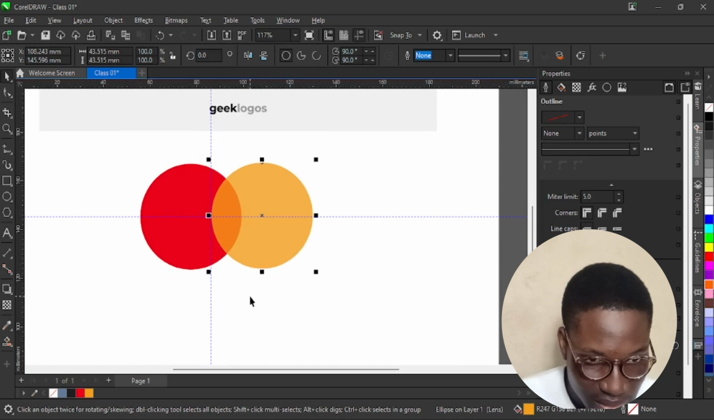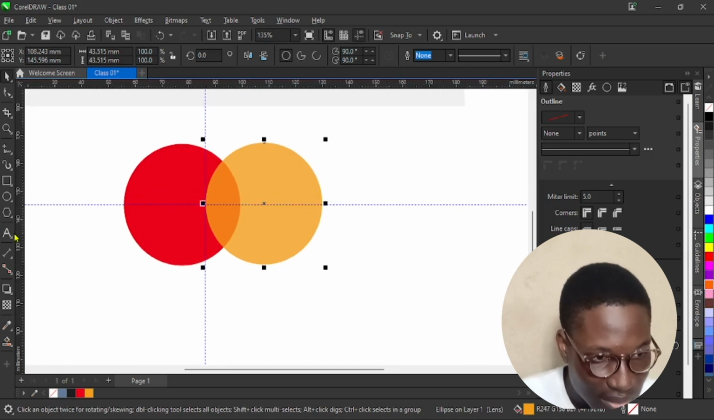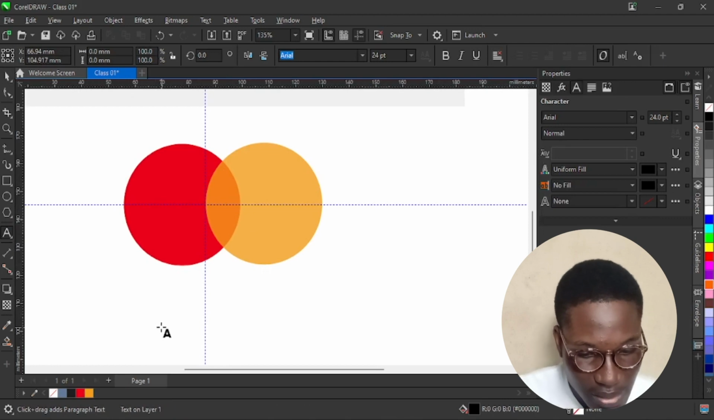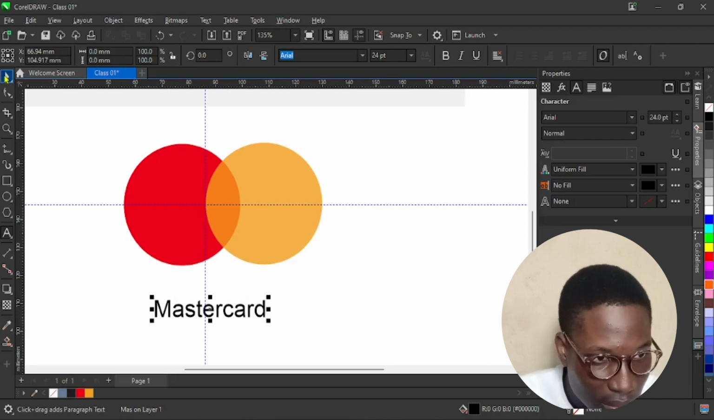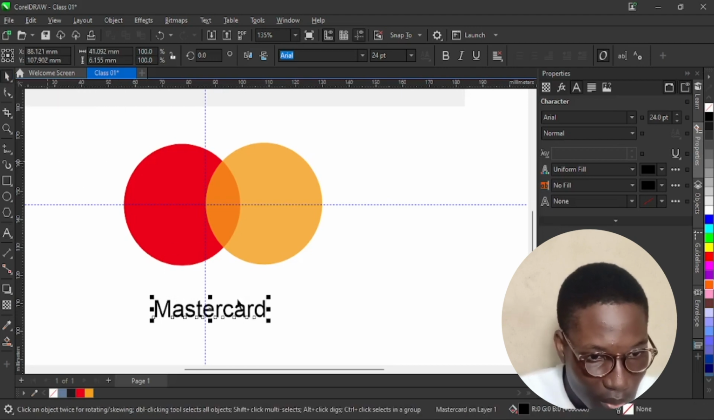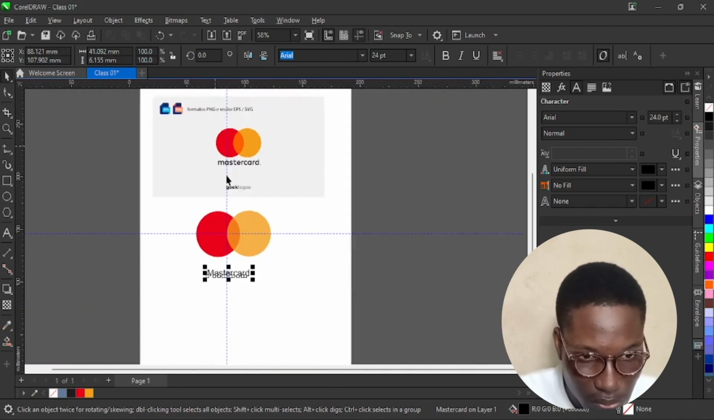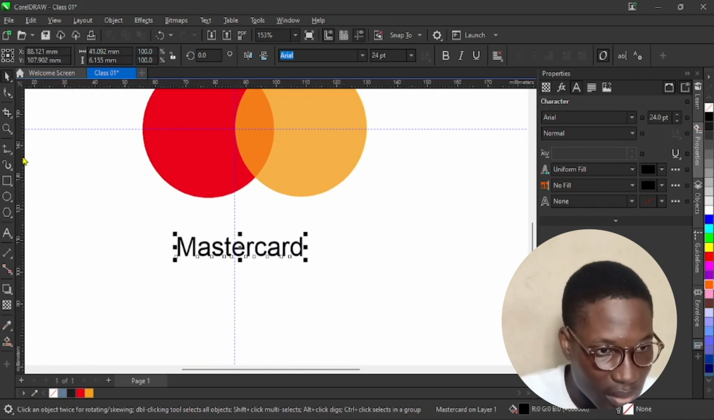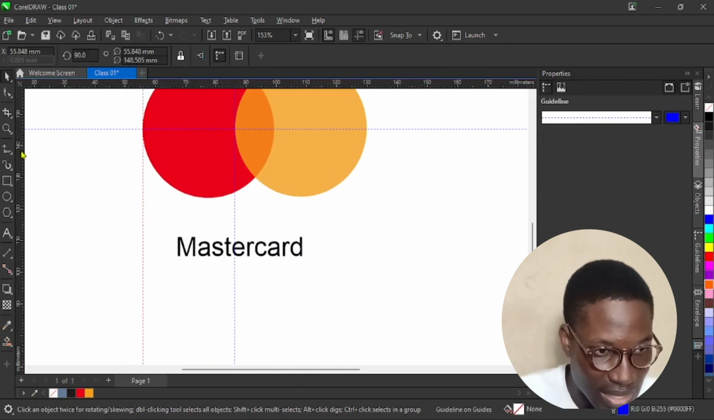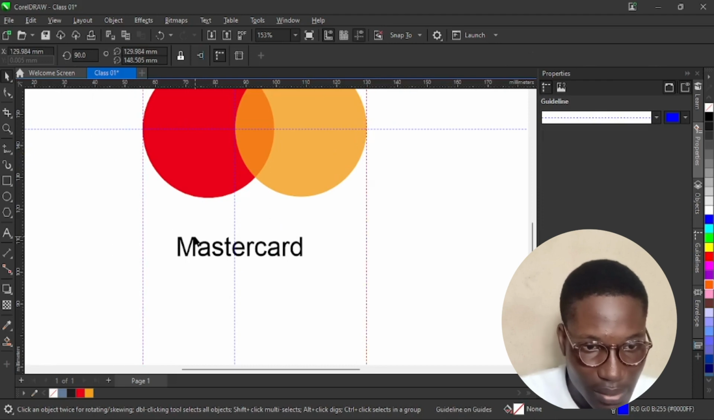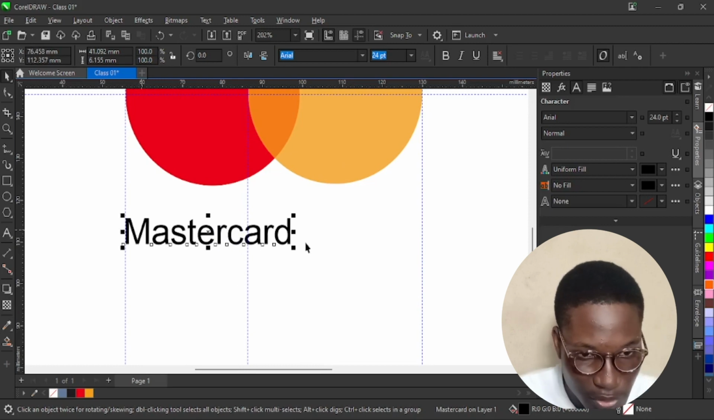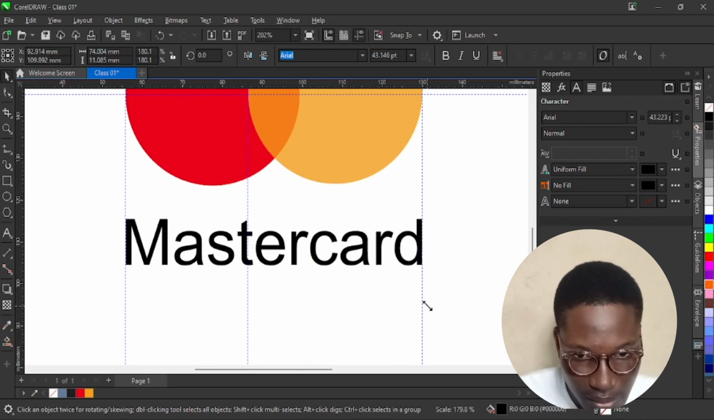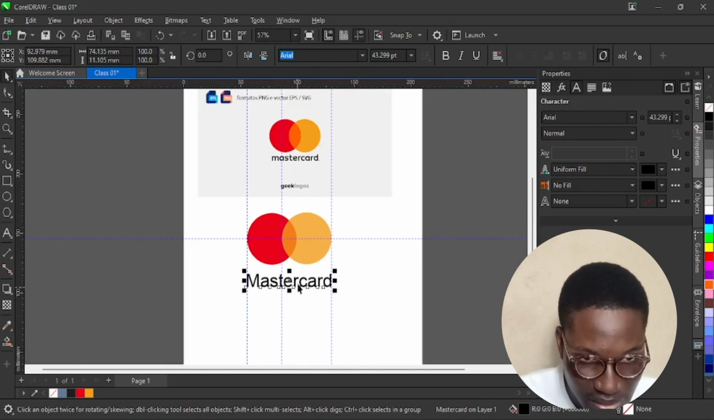The next thing is now the text. What we want to do is click on the text tool and type in MasterCard. Then we'll click on our pick tool to cancel it out. Now we want to align this MasterCard to this shape that we've designed, just like on the logo. What we'll do is first draw our rulers. We get more rulers to serve as a guide. Then just move your MasterCard text to touch the first ruler and drag it over here. And just like that, we have redesigned the MasterCard logo design.